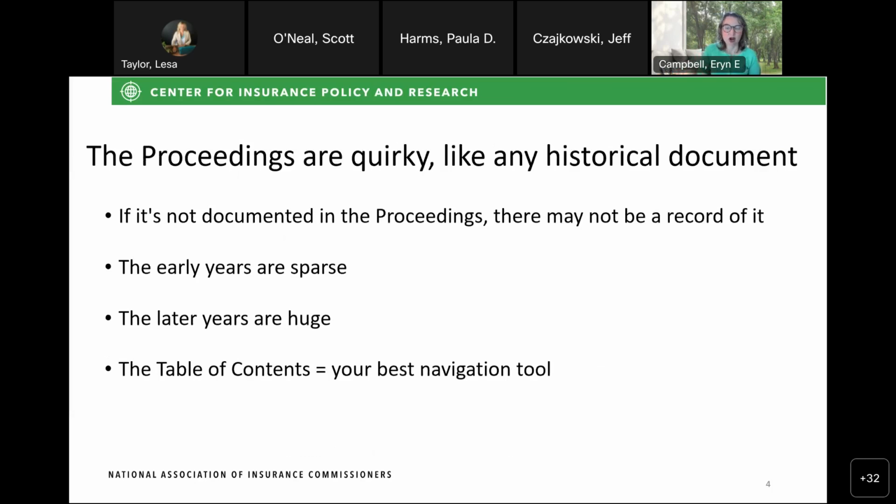So they are a little bit quirky, just like any kind of historical document. If it doesn't make it into the meeting minutes, we may not have any record of it. So sometimes we'll come across this, especially looking at model law language. Sometimes people will want to know why a particular word or phrase was included. And if that didn't make it into the meeting minutes, we may just not be able to find out that information.